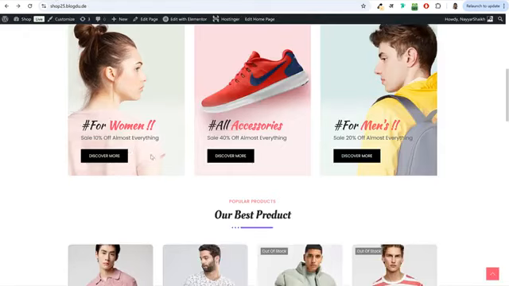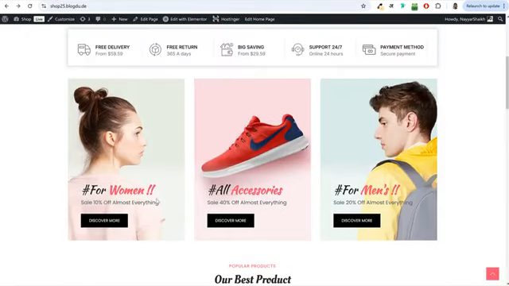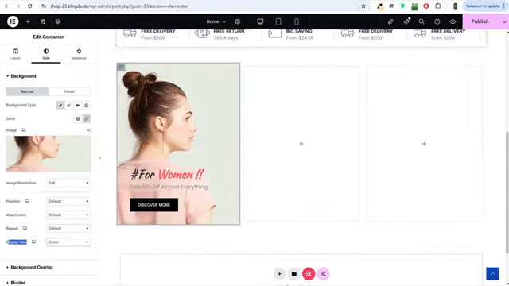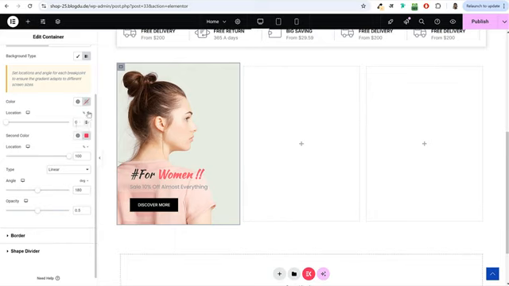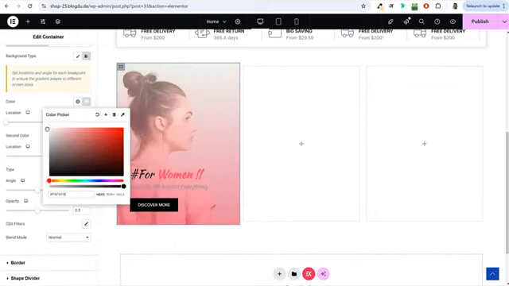Now you can do one more thing. If you see, the top is looking good, but at the bottom, it is kind of blurred or dull. So let's see how you can fix that. For that, you can select background overlay, select background type, and under background type, select gradient. And for the first color, select transparent color basically.